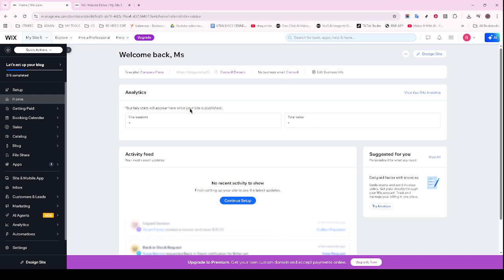First, make sure you have Chrome open and navigate to your Wix website's editor. Starting in Chrome ensures compatibility and provides the most streamlined experience. Once you've reached the Wix editor, you're ready to start enhancing your site's look and feel.